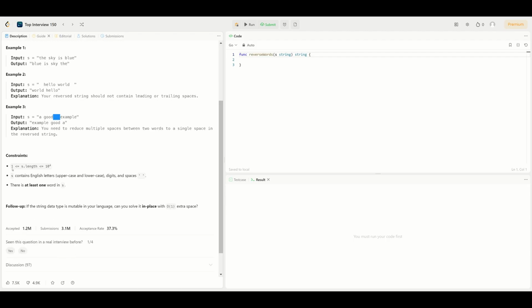Constraints. The string length is somewhere between 1 and 10 power 4. s, which is a string, contains English characters, uppercase and lowercase, digits and spaces. There is at least one word in s. If there is only one word, there is nothing to reverse. We just return that string. So with this background, we'll go ahead and implement.